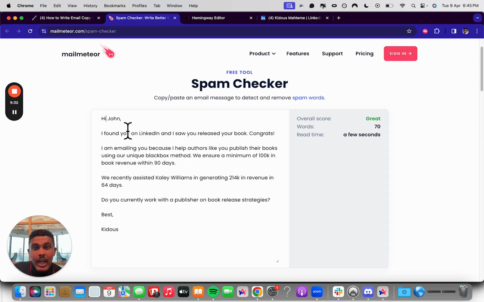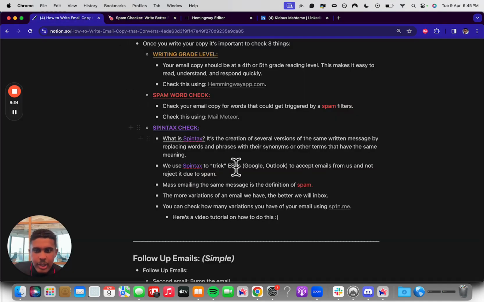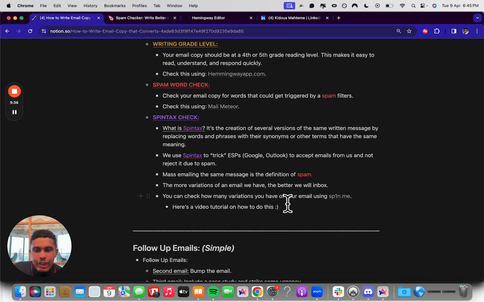And what this does is it tricks email service providers. So we use spin tax to trick email service providers like Google or Outlook to accept emails from us and not reject them due to spam. Mass emailing the same message is the definition of spam. The more variations of an email we have, the better we will inbox. You can check how many variations you have with your email using spin.me. Here's a video tutorial on how to do this.